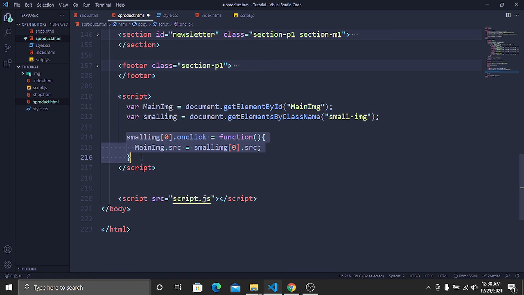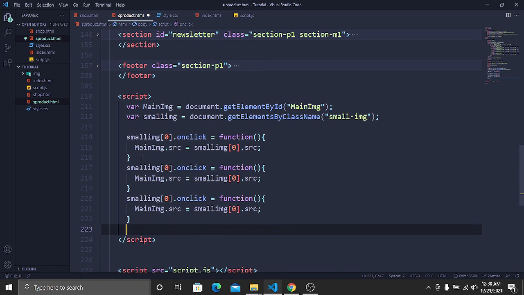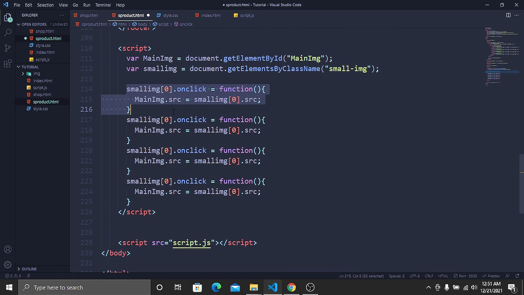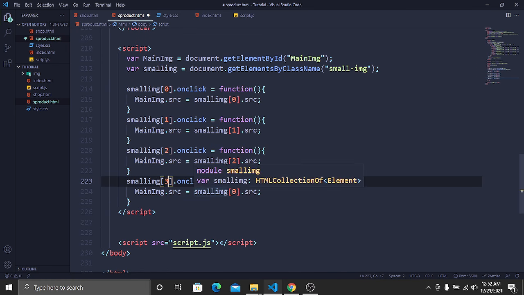Now I will simply copy this one and then paste it 3 more times. Now after our first image, if anyone clicks on our second image, the index number will be 1, because after 0 we have to put the index number 1. So if anyone clicks on our second image, I want to replace the image source with our main image. And if anyone clicks on our third image, then I want to replace the third image with our main image. And if anyone clicks on our fourth image, then I want to replace our fourth image with our main image.